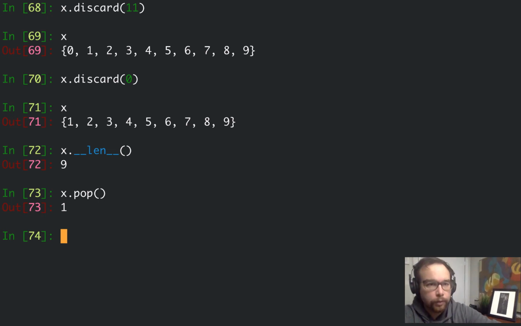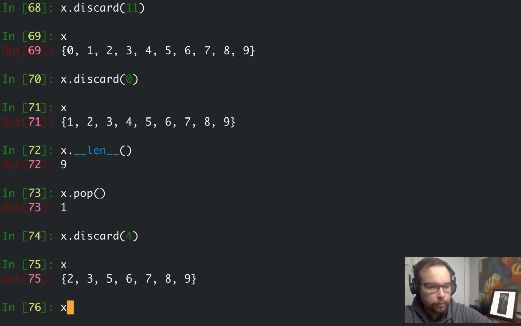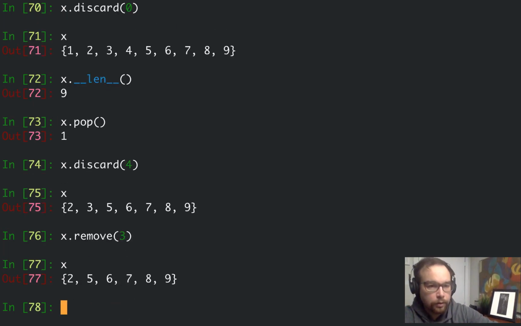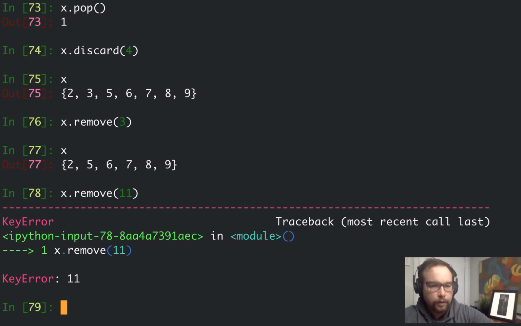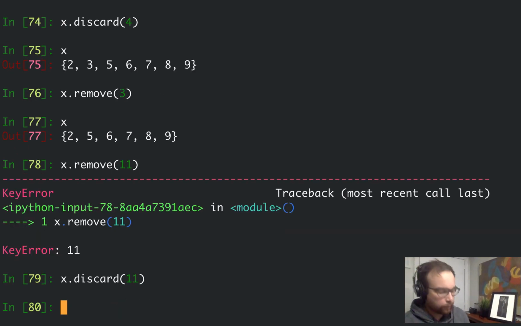So before we discarded, what happens if we discard 4? We remove 4 from the set, but what you can also do is remove an item as well. So remove will raise a key error if it's not in there, whereas discard will pass.